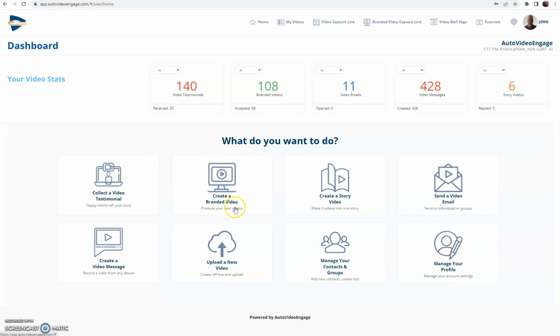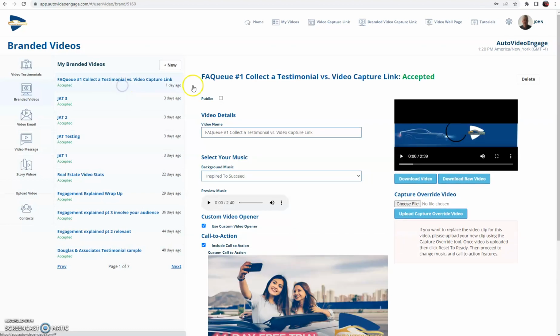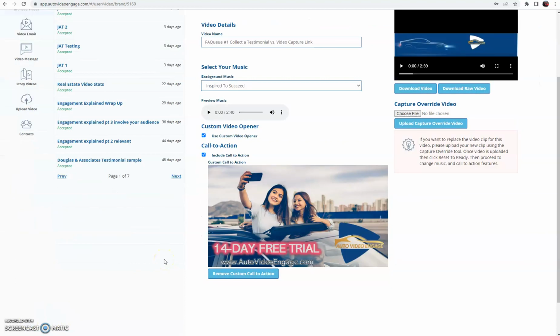This week's question is, what is the difference between create a branded video and your branded video capture link? At the core of our platform, we have our branded video software. This technology allows you to completely brand your videos, all with the click of a button. Once you have recorded or uploaded your video from whatever device you may be on, you will select your customizations such as background music and the graphics you want your video to open and close on, and then the software will automatically produce this video for you.